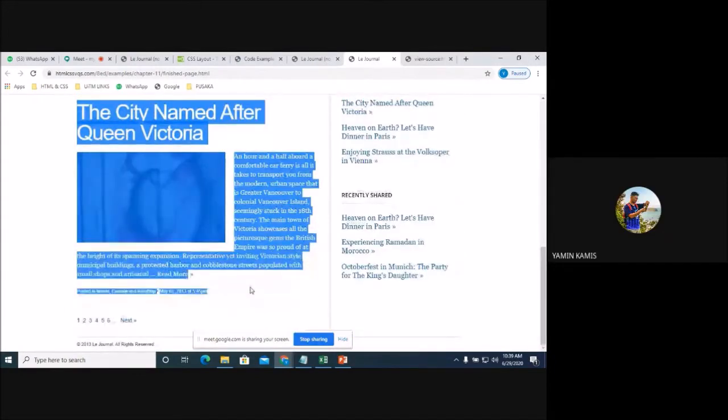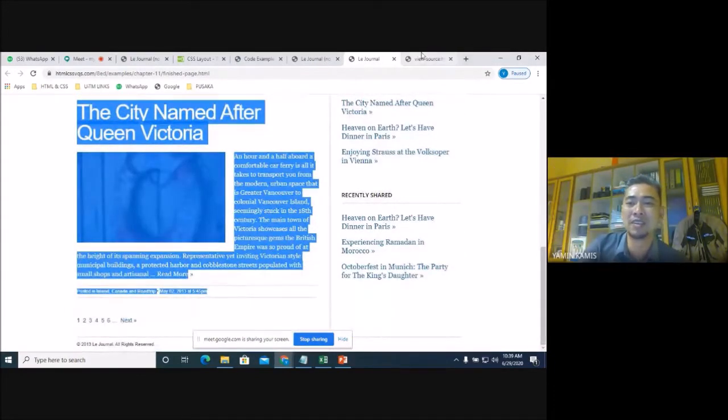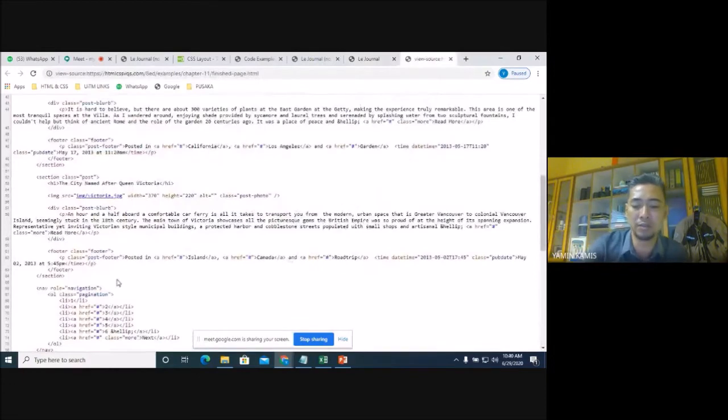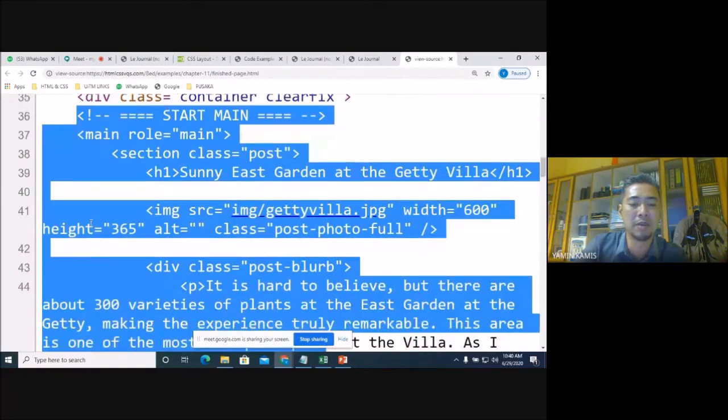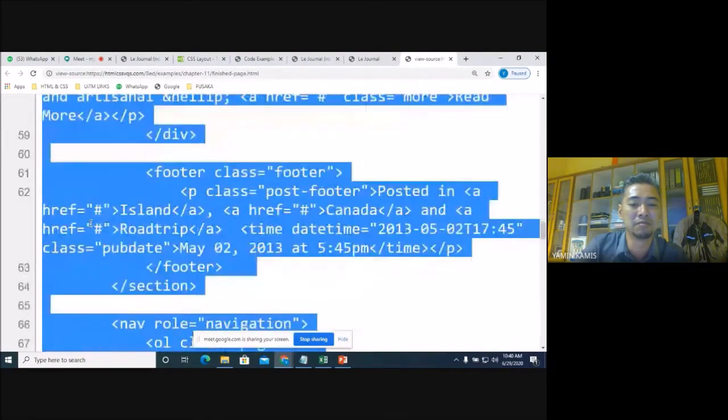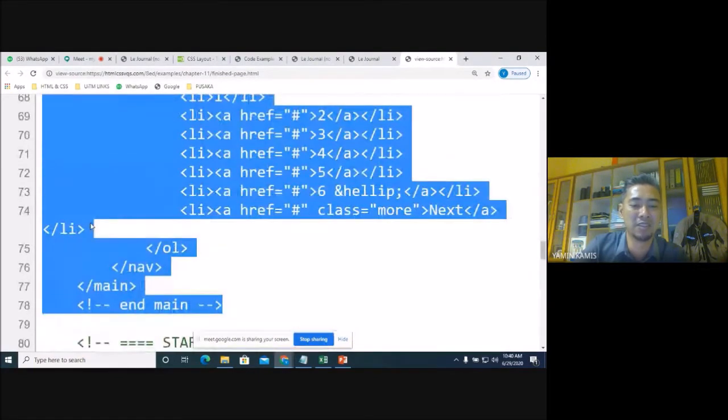Okay, until here. This is what we call main. All right. So again, this is it, main. Okay, it started from here. Let's look down below to see how far it goes. That's it. Okay, all the content in the main section is actually stored in main.